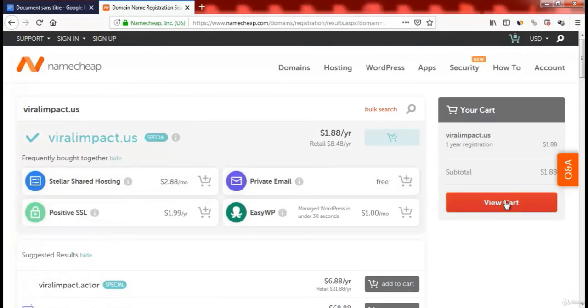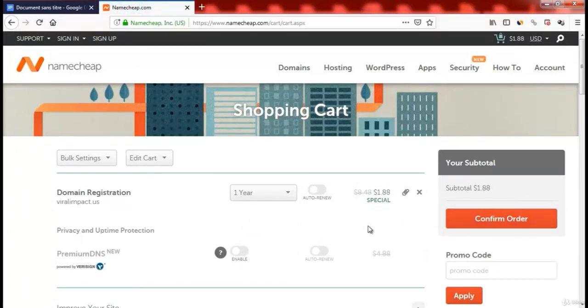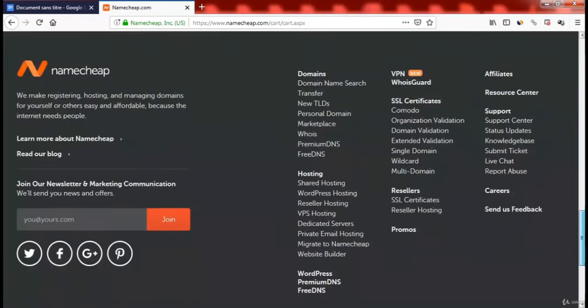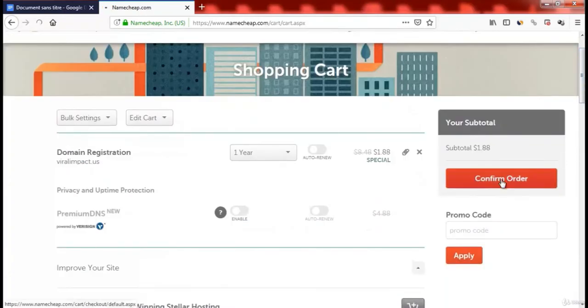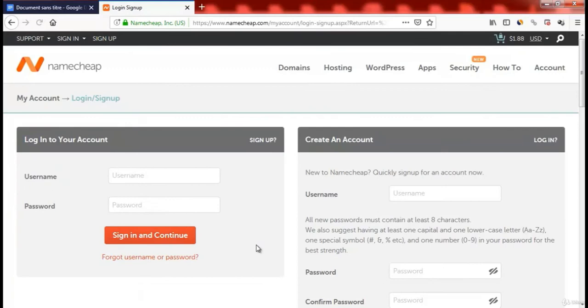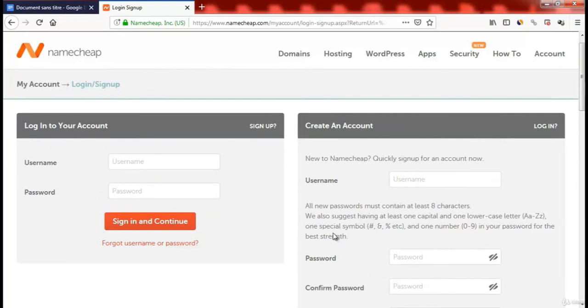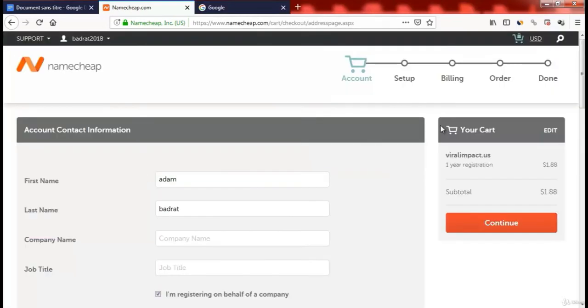Just ignore all of this stuff here and click View Cart. I'm gonna register my domain name for 1 year, and you can add more years later through your dashboard interface. And all you need to do now is fill this form: username, password, first name, last name. If you already have an account, just log in here. When you're done, click create account and continue.